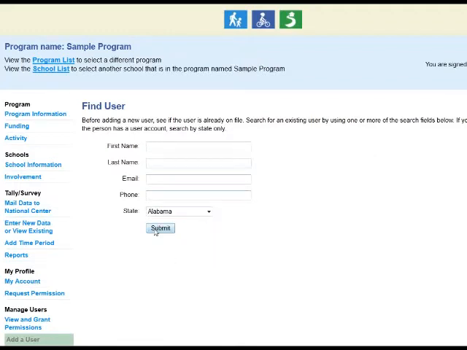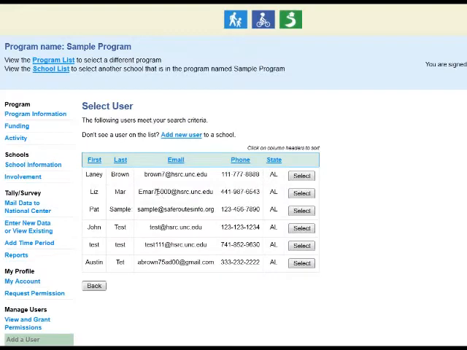If the user already has the ability to log into the data system, their name and contact will be displayed on the next screen. If the information is correct, click the Select button to the right of the contact information. If you do not see the user's name, then click the Add New User link at the top of the page. We will show you an example of each scenario. First, we will cover how to add permission for an existing user.